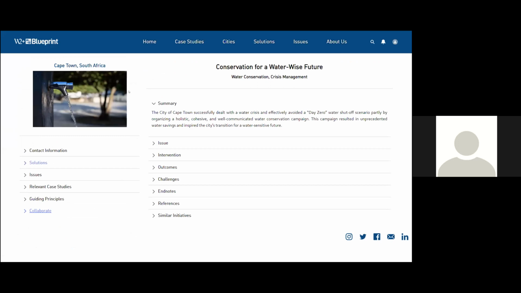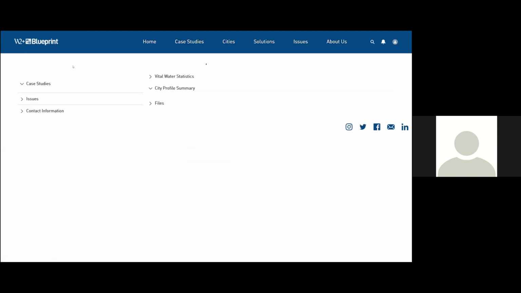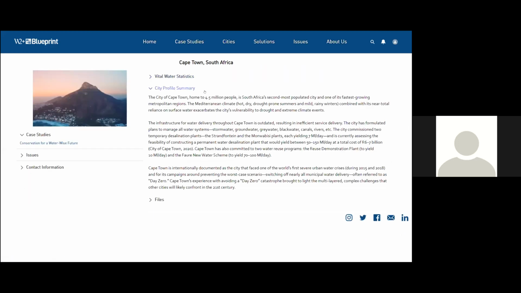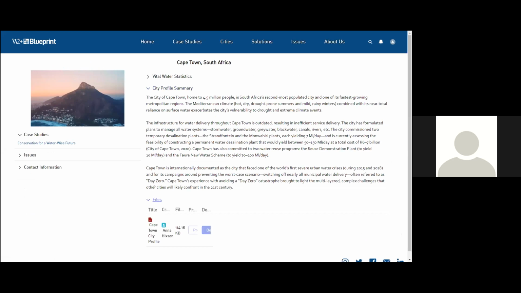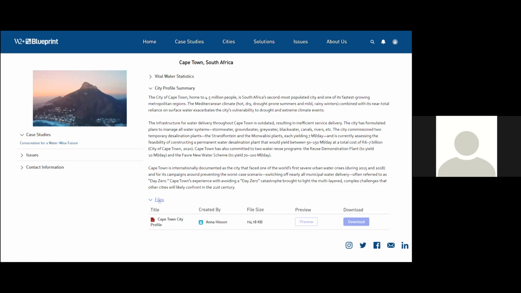You can then also navigate to the city pages by clicking cities in the taskbar or by selecting the link above the case study photo. And on the city page, you'll be able to see a short summary on the city's relationship with water. If you're interested in learning a bit more, you can actually download a longer city profile in the file section. On the left-hand side, each city will have their case studies listed.